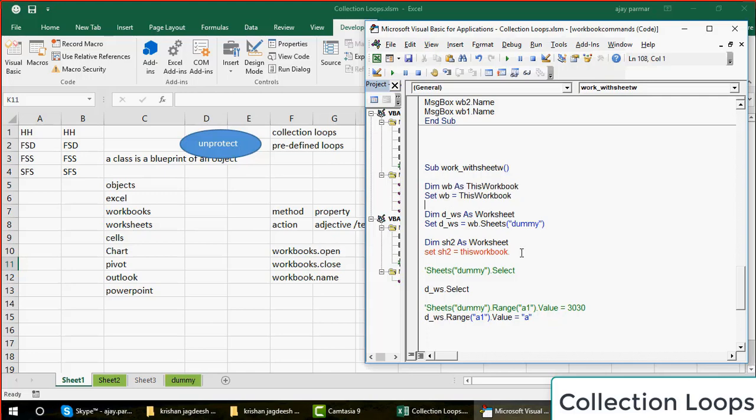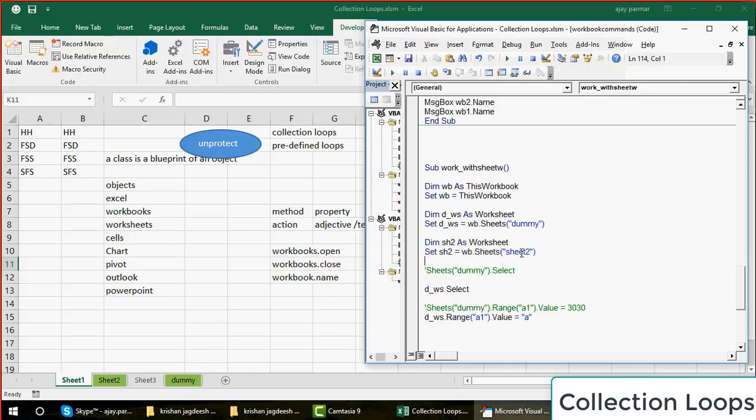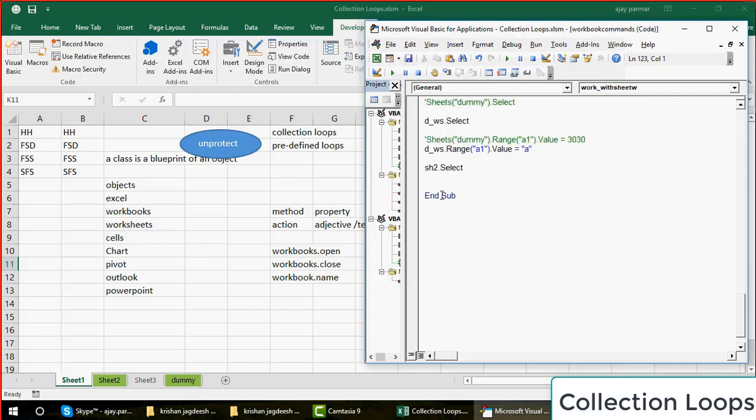So I mean, that's how it is. So you write this workbook or you write WB, it's one and the same thing, because it belongs to this workbook. And I write here sheet, and you have to write here the sheet name. So you just need to write the sheet names once, and now whenever you say that you want to select the sheet 2, it will select the sheet 2.